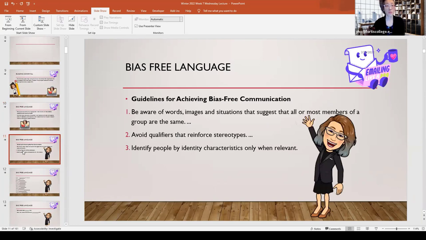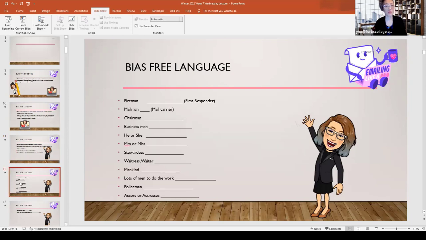Guidelines for achieving bias-free communication: be aware of words, images, and situations that suggest all or most members of a group are the same. Avoid qualifiers that reinforce stereotypes. Identify people by identity characteristics only when relevant.